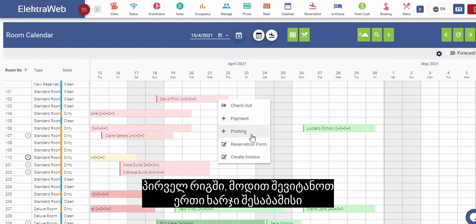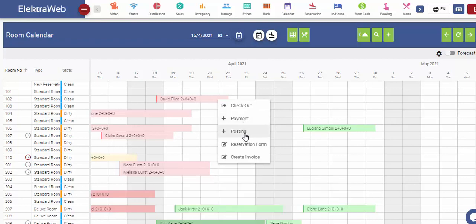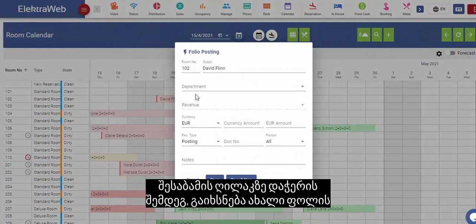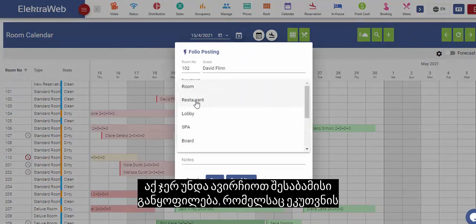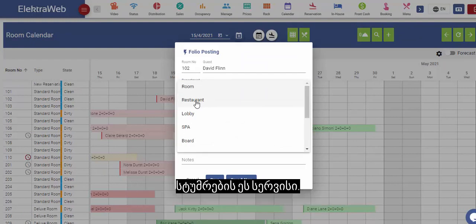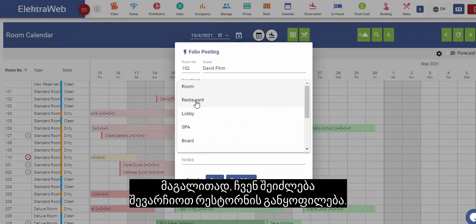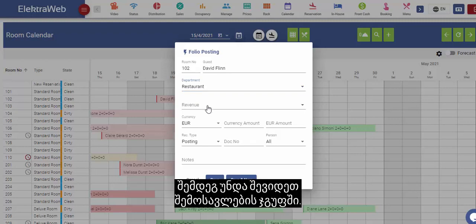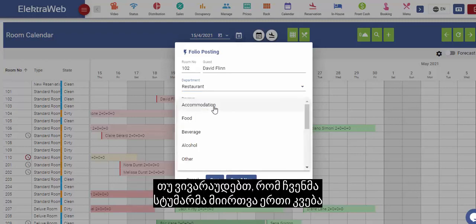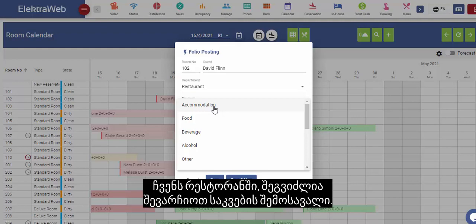First, let's enter one expense for the related reservation. After clicking on the related button, a new folio expense window will be opened. Here we should first select the related department for which this guest service is referred to. For example, we may select the restaurant department. Then we should enter the revenue group. If we assume that our guest enjoyed one meal inside our restaurant, we can select food revenue.